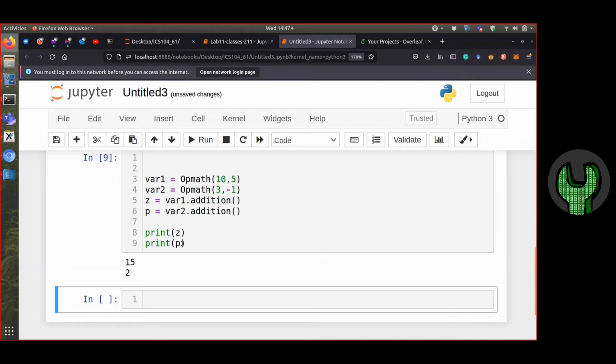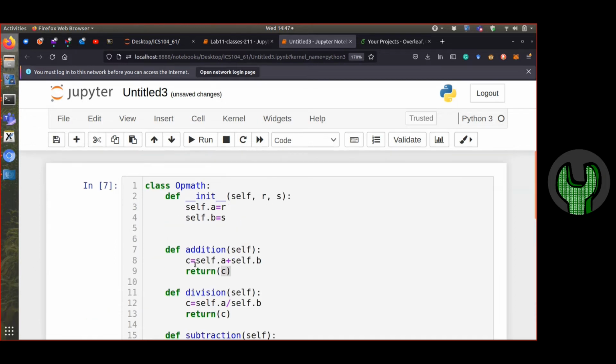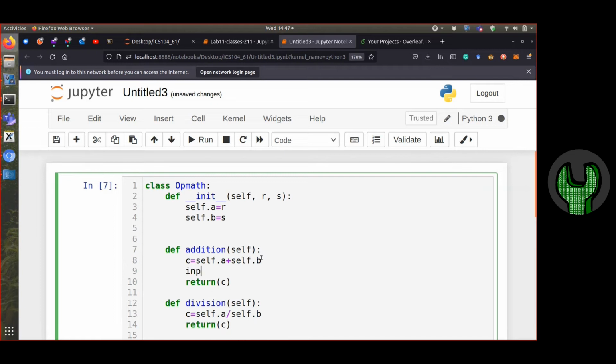In the functions, yeah, it will still work. It's a function. So, for example, if you have input here, let's say I have D equal to input, enter your name, right?